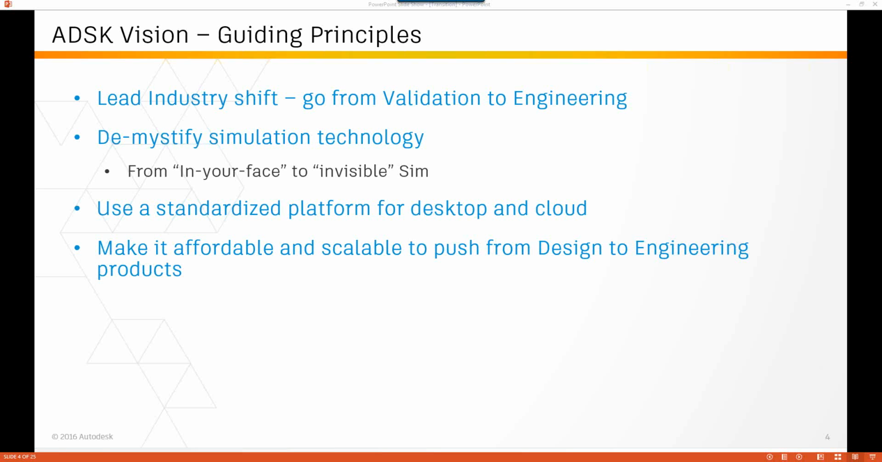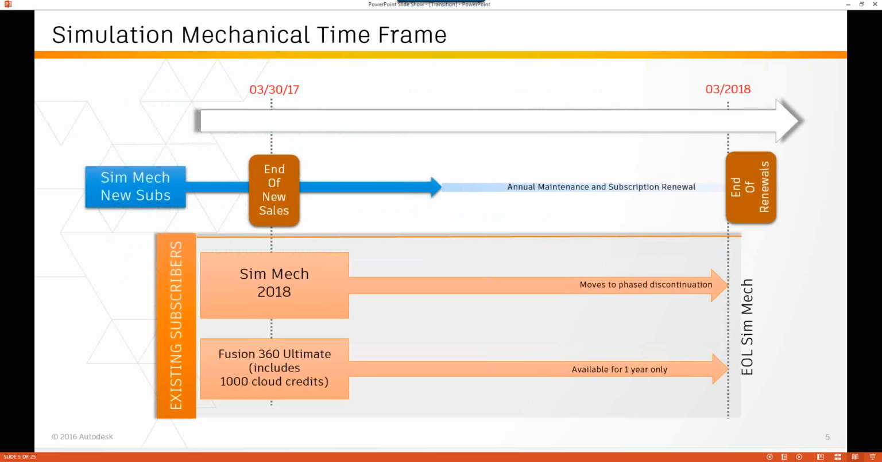And on June 14th, for the third webinar of this series for our Simulation Mechanical users, we'll focus on Fusion 360 and the cloud-based workflows that are offered. So with that being said, let's jump in a little bit now that you understand a little bit more about our vision as a company.